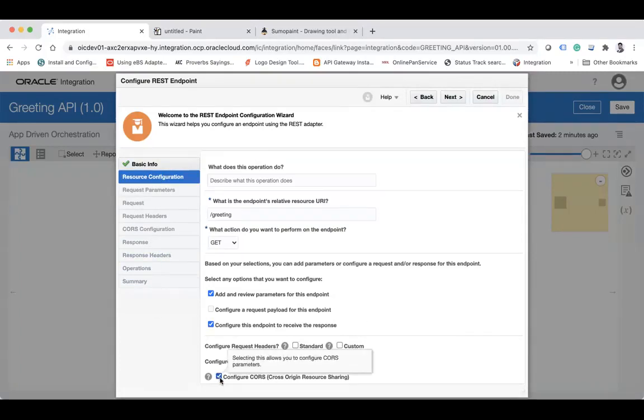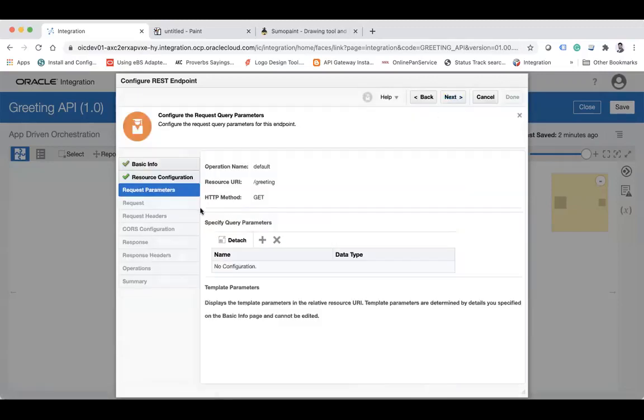Then you will be allowed to create your response or request headers. Configure CORS: it is basically if someone wants to consume your API. Let's suppose your API will be exposed on the OIC endpoint, this endpoint, okay? But if someone, let's suppose a host example.com, wants to consume your API, then you have to put it into the CORS list. Click on next. Here you see request parameter.